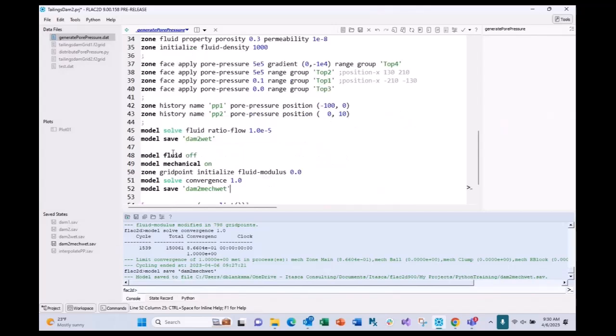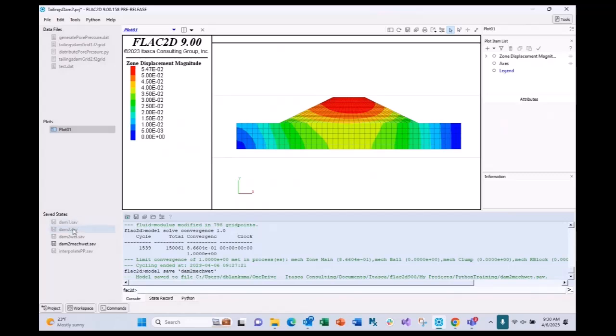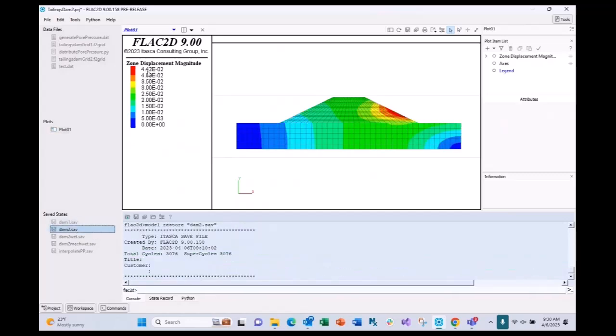So it would have been a good idea maybe at this point to initialize the displacements to 0, and then we could have seen the displacement just from what the fluid was doing to the model. I bet if I look at my plot and look at dam 2, displacement is about 4 centimeters there. And a couple more centimeters of displacement by allowing the fluid to flow through the dam.